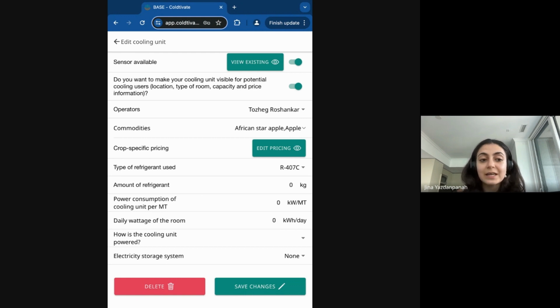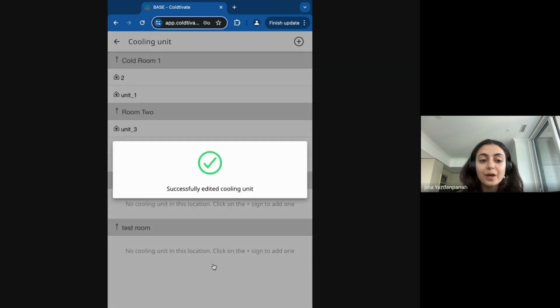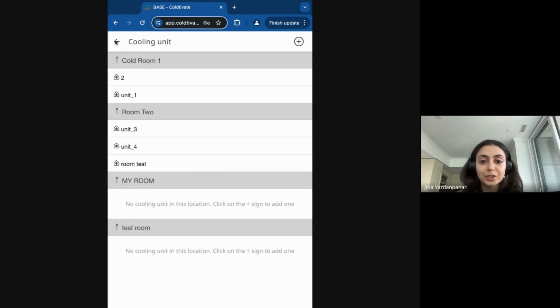So what we are asking is that all registered employees who are interested in being able to keep track of these metrics for their cooling units go into their cooling unit settings and fill out this information accordingly. Once that is done, you can save your changes, and we can move on to the next section where we can see some new functionality.